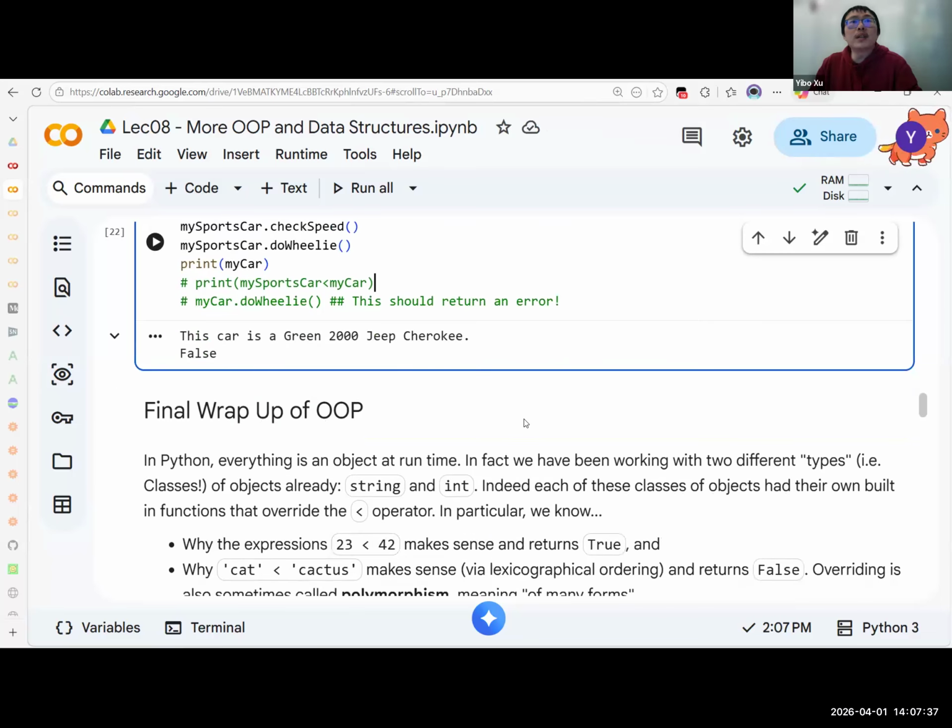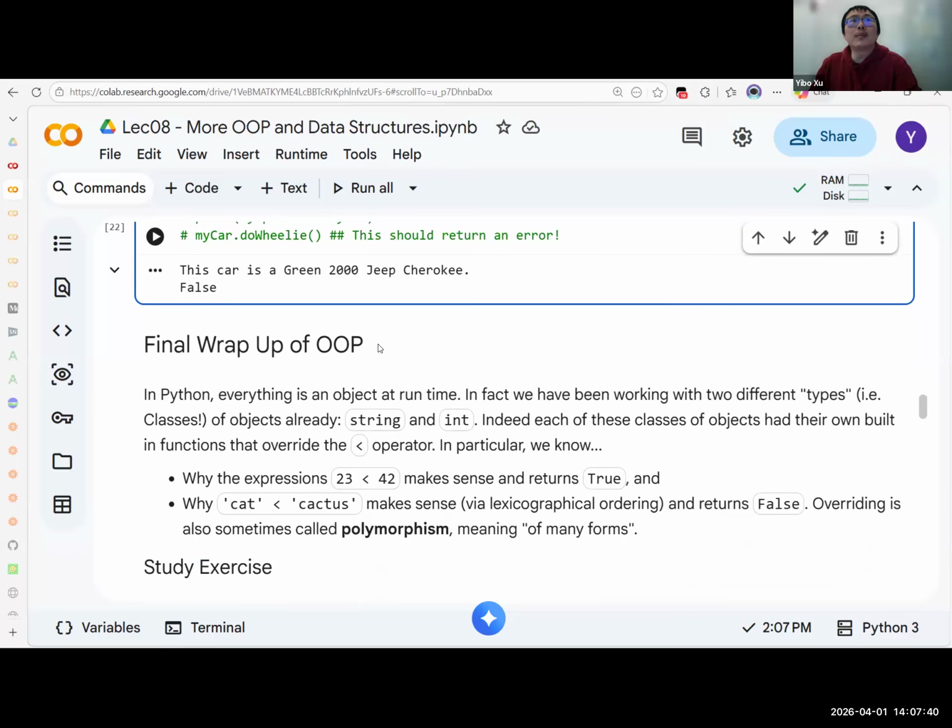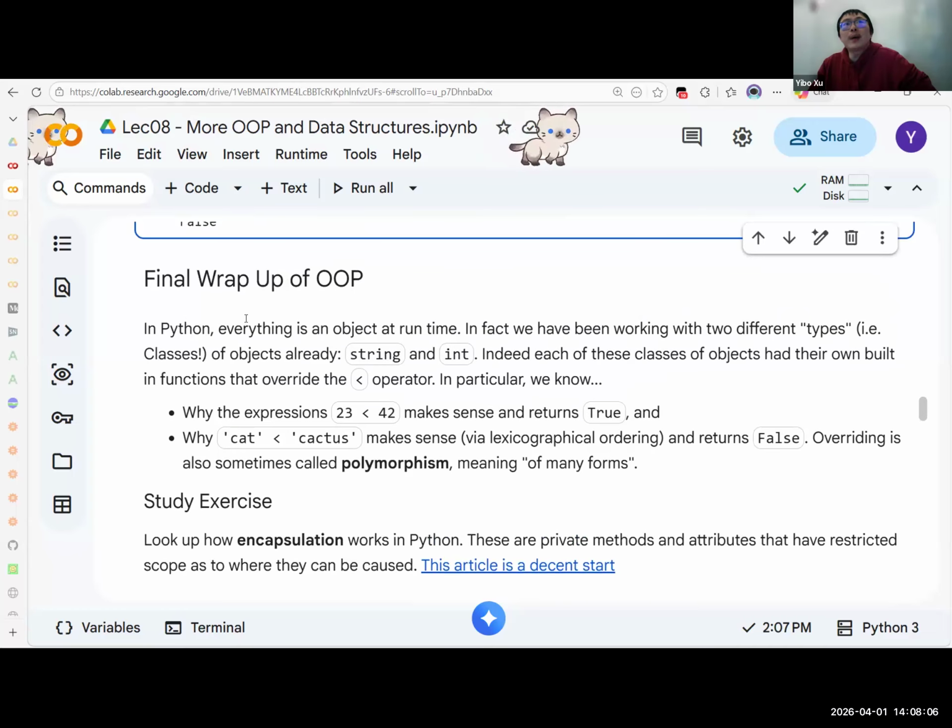So that basically wraps up OOP. Those are the things we would want to emphasize, especially for the topics that we circled. Encapsulation is something a little bit more involved, but you can still read an article; we have a link that we can look at. So in Python, everything is an object at runtime.